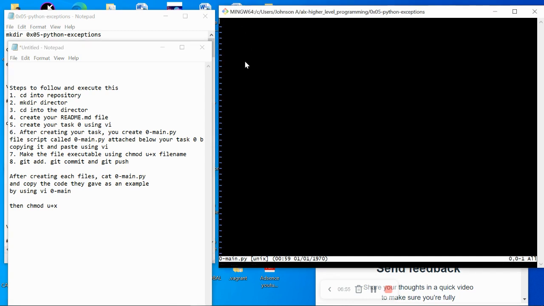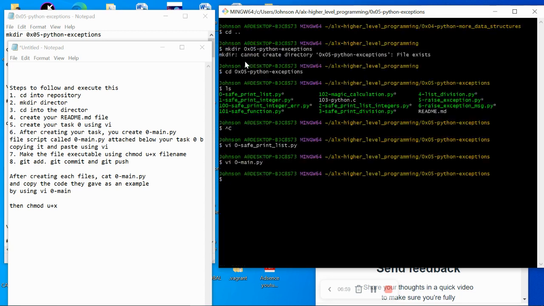Then after pasting, you will now do your :wq, that is save and quit. Once you have done that, you have successfully created this file. Now, after creating this file, you will run your chmod. You have to make it executable.